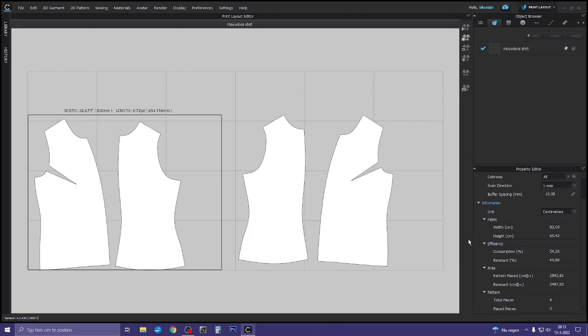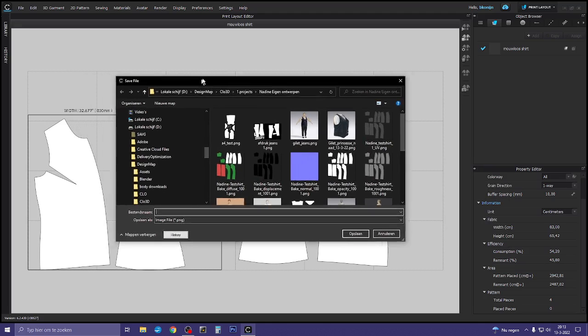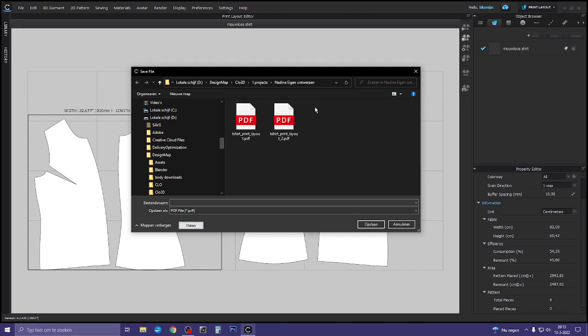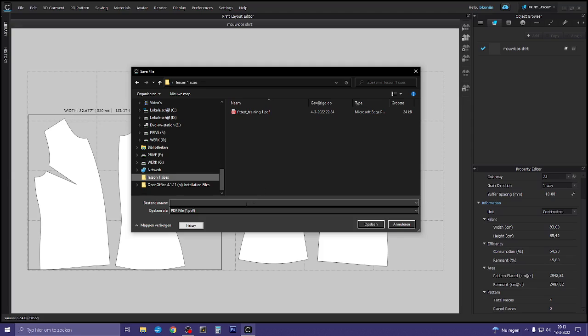Then you go save it and look at this. Here, PDF, you can choose PDF. Okay? So, PDF, here you see, this is, and I will choose the lesson folder on my desk, and I will say print layout 2, because I already have one in a different folder.